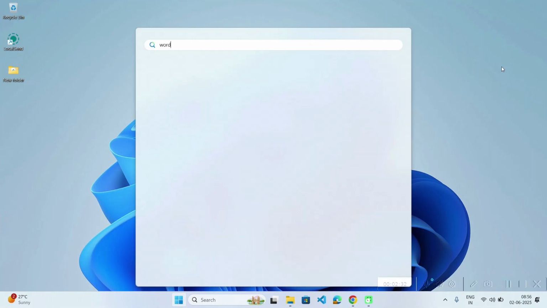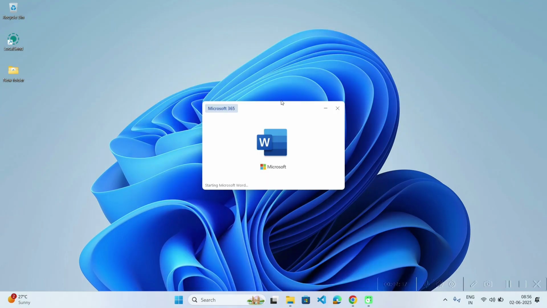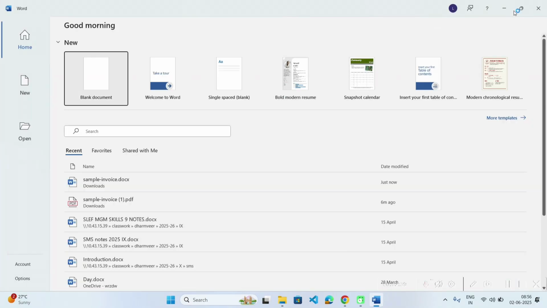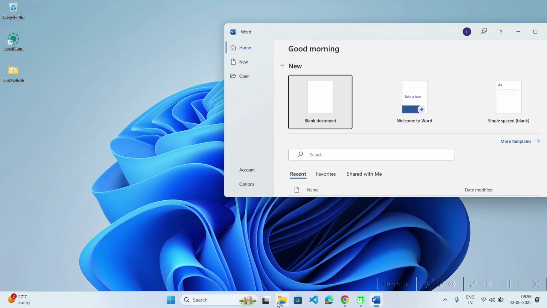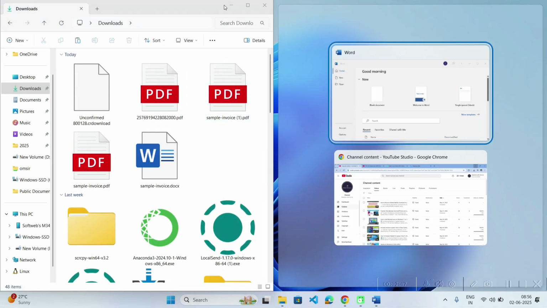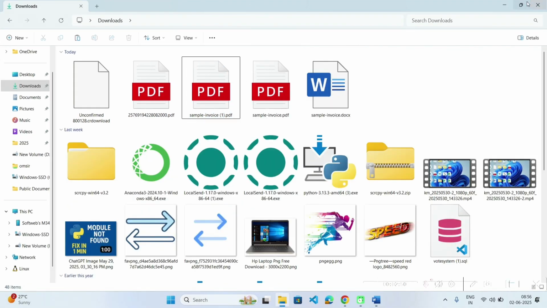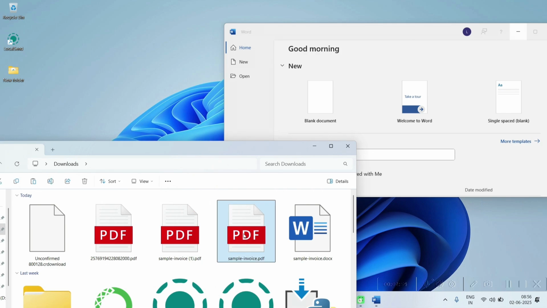Now see second option, how to convert your PDF directly. Just open your Word application right hand side. So keep it here, your Word application, and then open your file. So adjust it on left hand side like this. And what you have to do, you have to just drag and drop your PDF into Word.